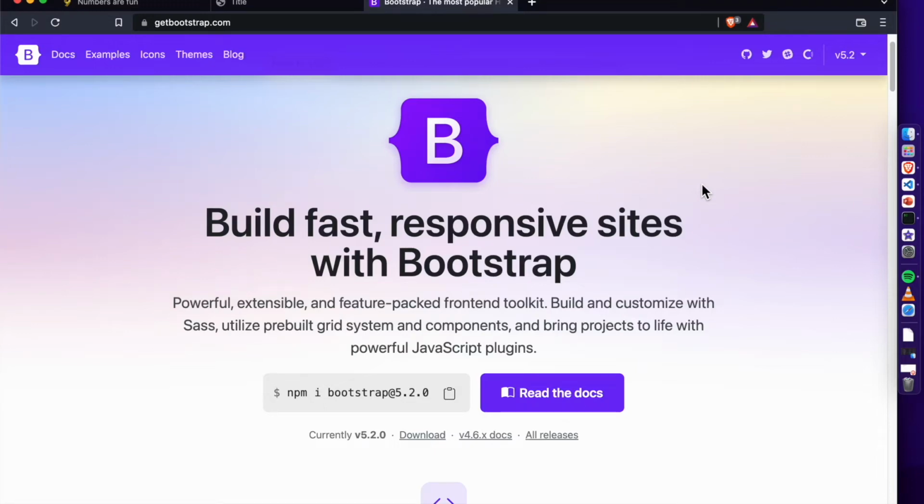Hello and welcome to episode 7 of the Web and Git course. Today we'll look at Bootstrap and how Bootstrap is helping us to make our website look better.